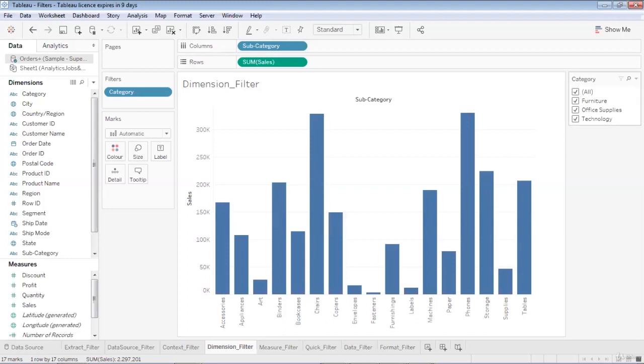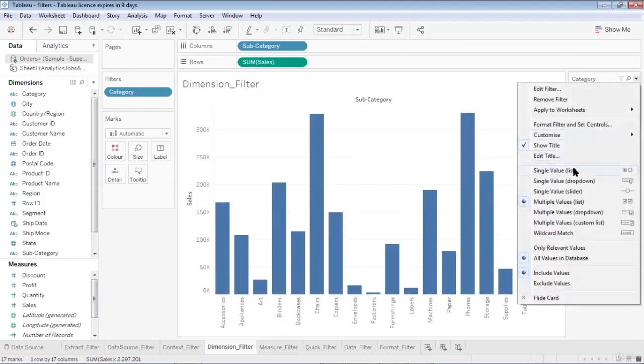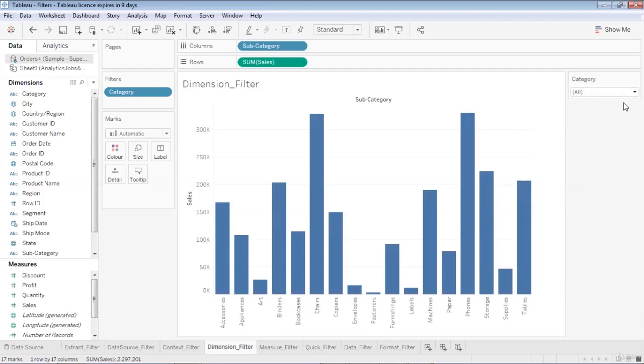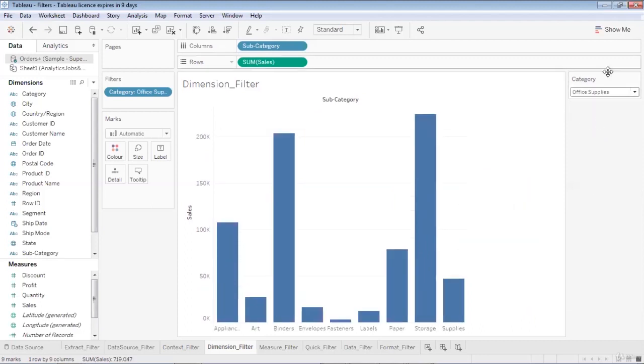Apart from this, in case of filters, you can have filters the way you want. If you want filters as a single value, you can do that. If you want them as drop downs, sliders, or multiple values, multiple drop down, you can choose any one of them. Let me choose a single value drop down, so it will allow me to select any single value. Now supposedly if I select only office supplies, I get the related data. Now this was a dimension filter. So in a dimension filter I get an option to select any one of the values.